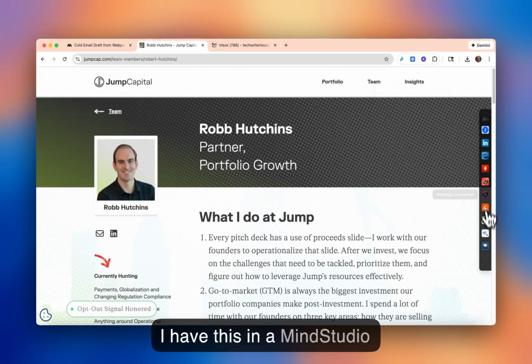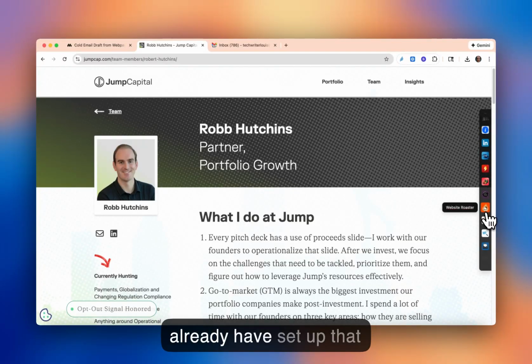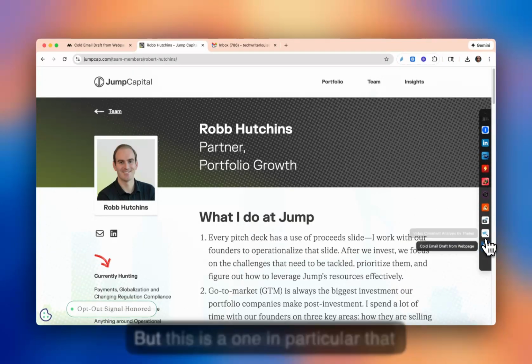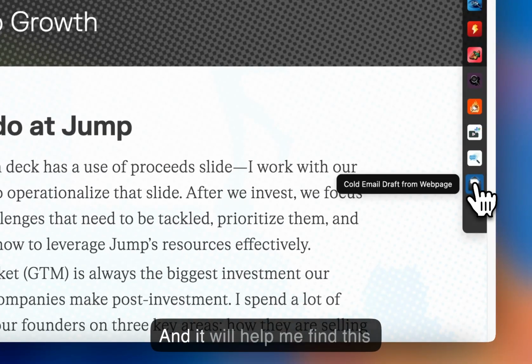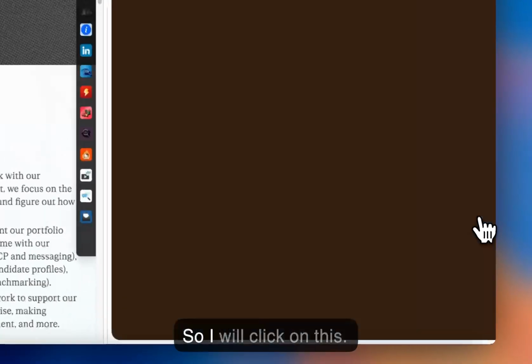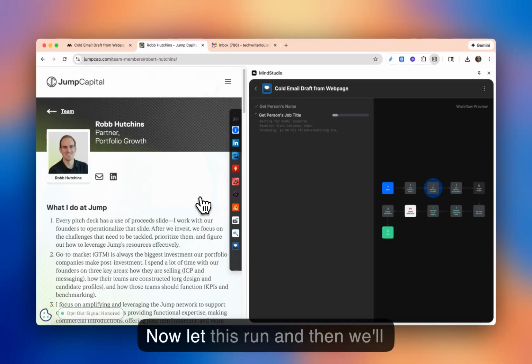I have this in a MindStudio Chrome extension. These are several agents I already have set up because I use this all the time. But this is one in particular that I'm going to run right now, cold email draft from Webpage. And it will help me find this person's email address so I can write this person a cold email. So I will click on this, and I'll let this run, and then we'll discuss how this works afterward.